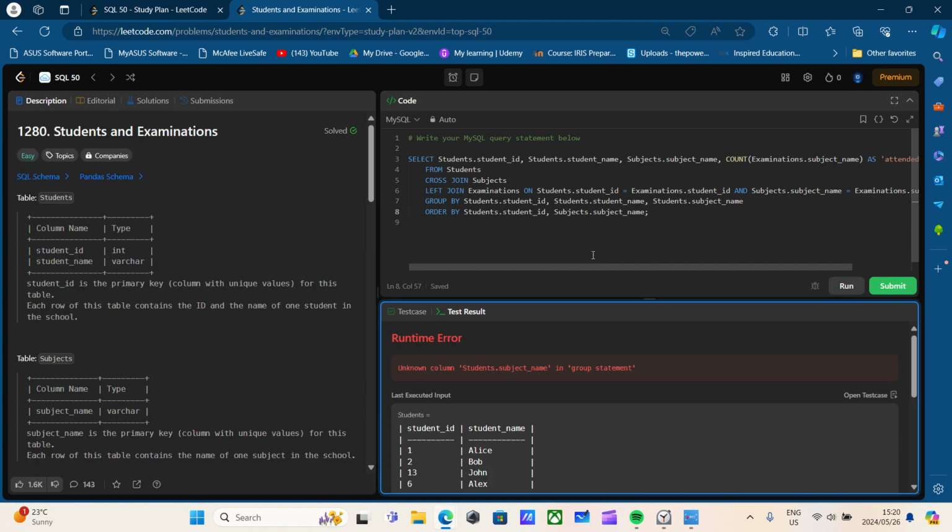Right. Subject name in the group statement. Students.subject name. It should be the subjects table.